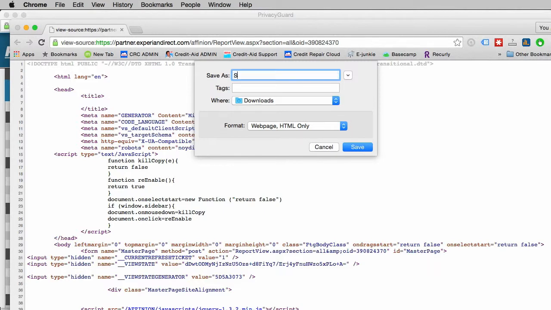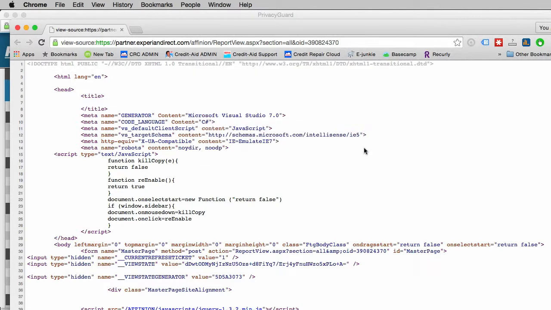I'm going to call this one Sample PG Report dot HTML. And then I click Save. And it saves to my download folder.